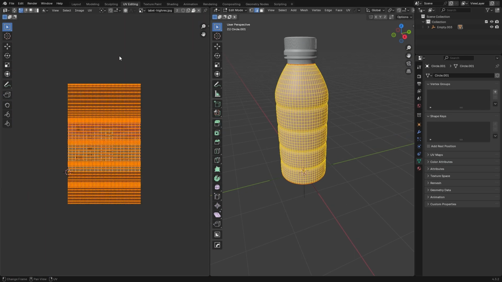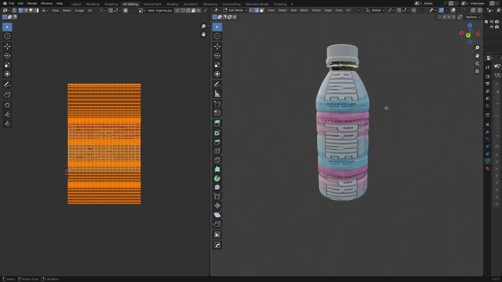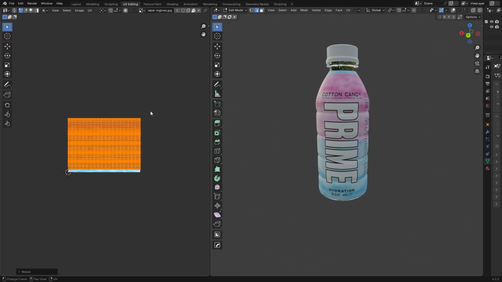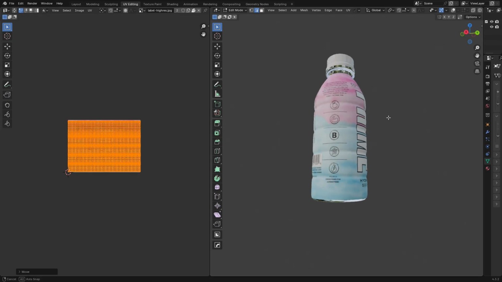So as you can see, it's not matching. That's where you're getting weird stuff over here. So what you're going to do, you're just going to scale this by the y-axis. Yes, you're going to move this down probably a little bit. And as you can see, it matches now.